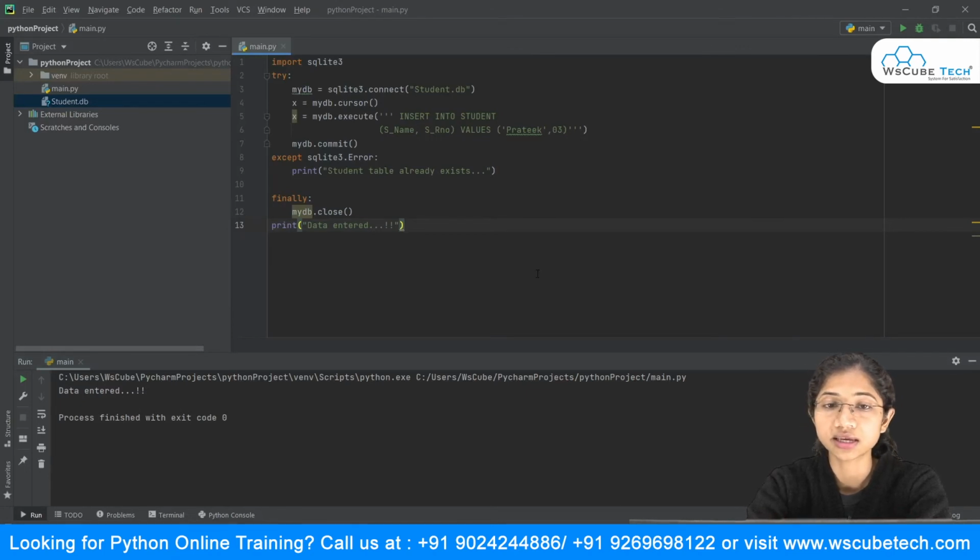Inside this execute, you simply need to write this insert into student query, that is, insert into your table name, and inside this you are passing the fields, that is the column names, S name and S number, which you have already created in your first video by making use of the create table query. And now you are simply passing the values. In this case, you can just change the values and run it, and it will get added into your database.